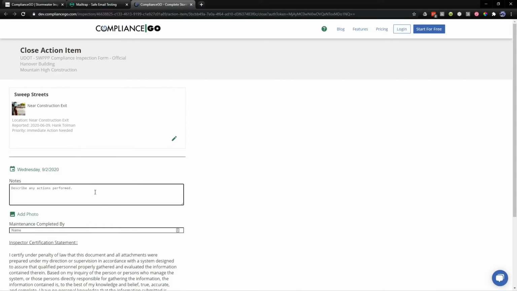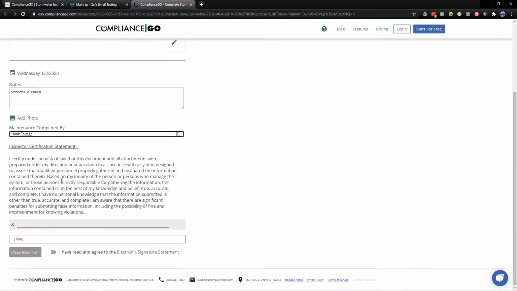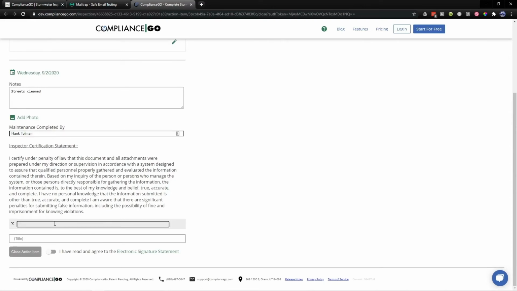Here, you'll want to enter a description of what was done to complete the action item. If required, you can add a picture to show that it's been done. In this box, type the name of the person who completed the corrective action. Below the certification statement, type your name next to the X to electronically sign off the action item.